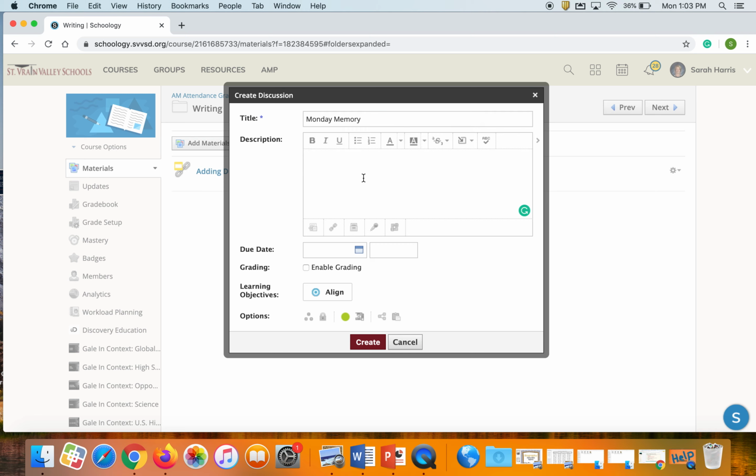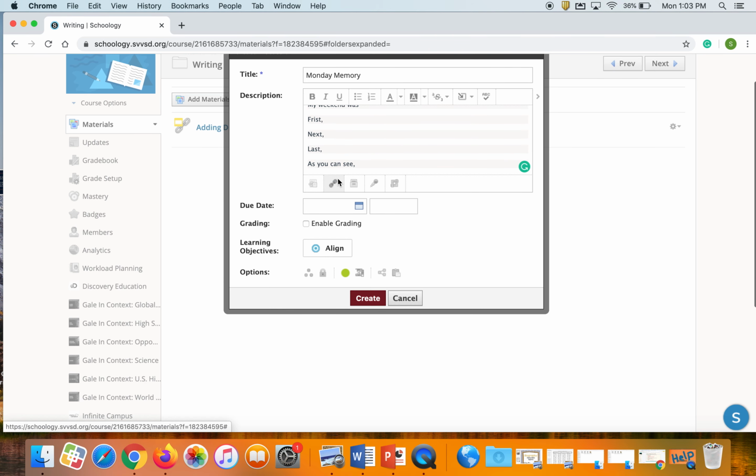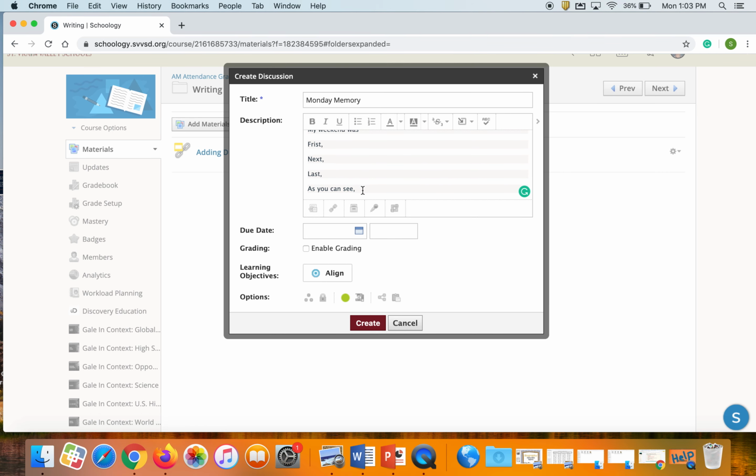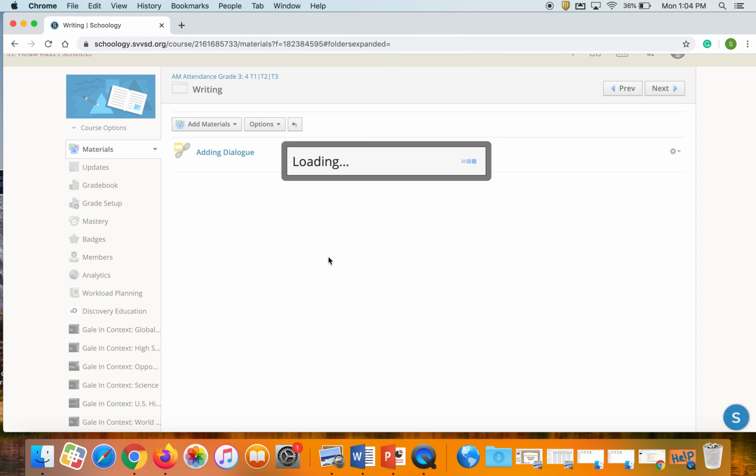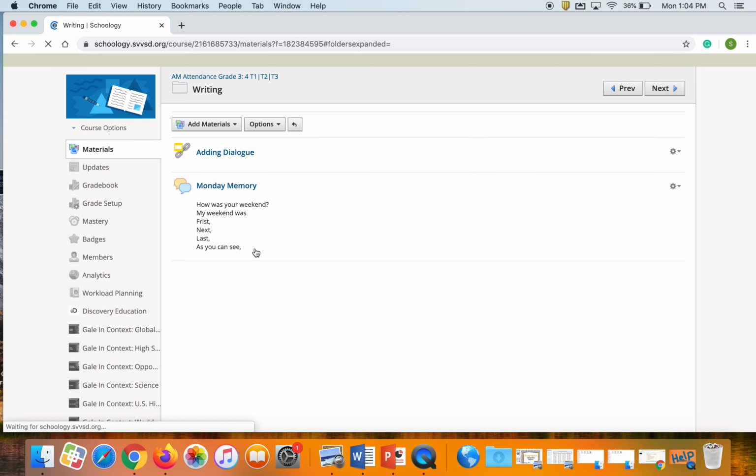In this case, I want students to write about what their weekend was like so others can read and respond. And then I give them some sentence starters so that there's some expectations on how much should be written and working to write in paragraph form. Again, I don't really mess with the due dates, but you can if that works best for you. Once I create that, the discussion will show up under this folder that I've linked it under.